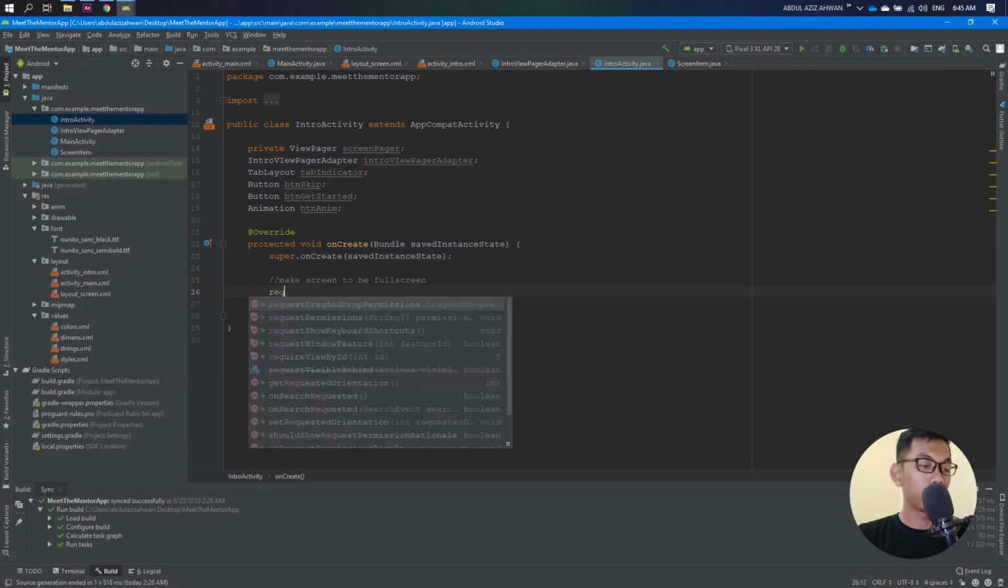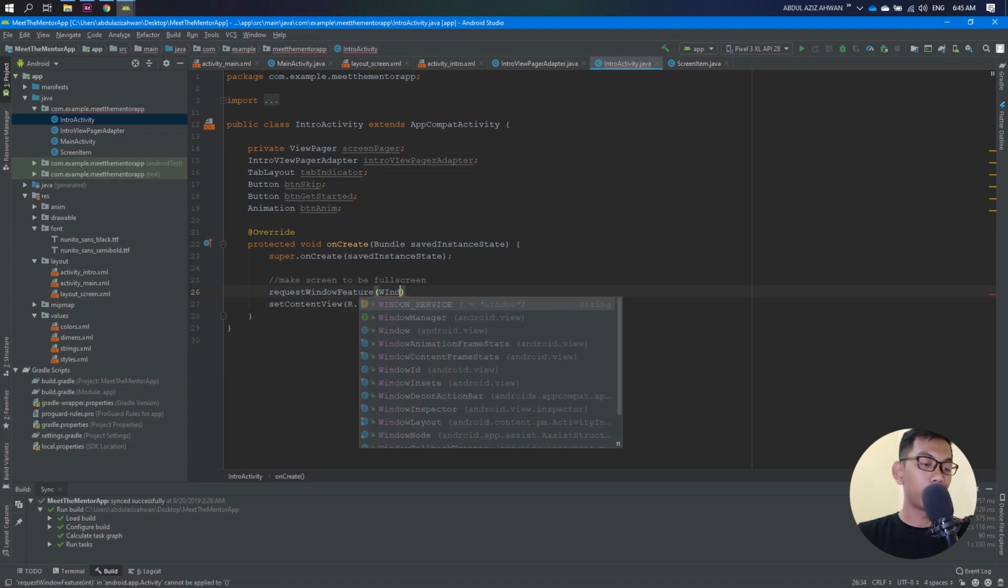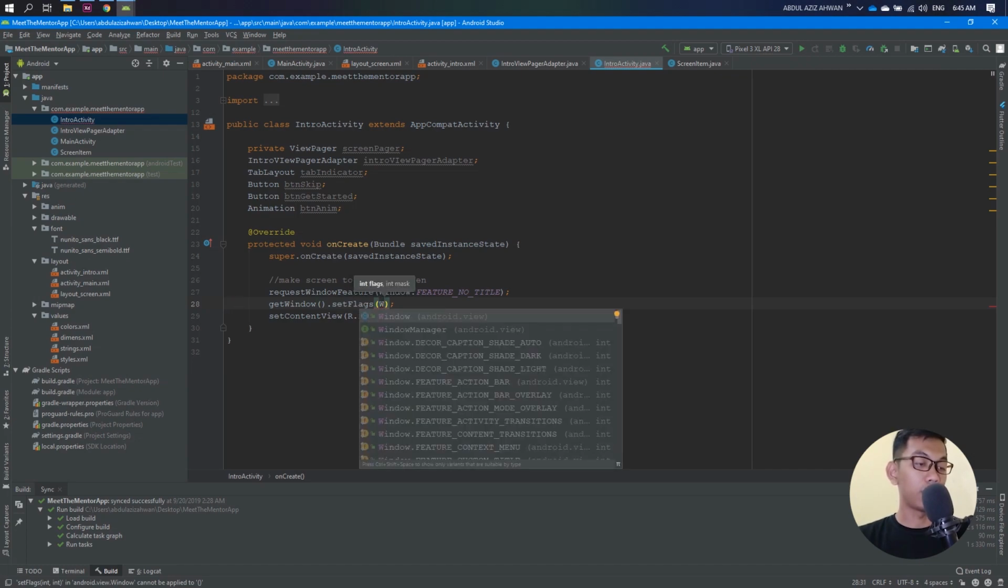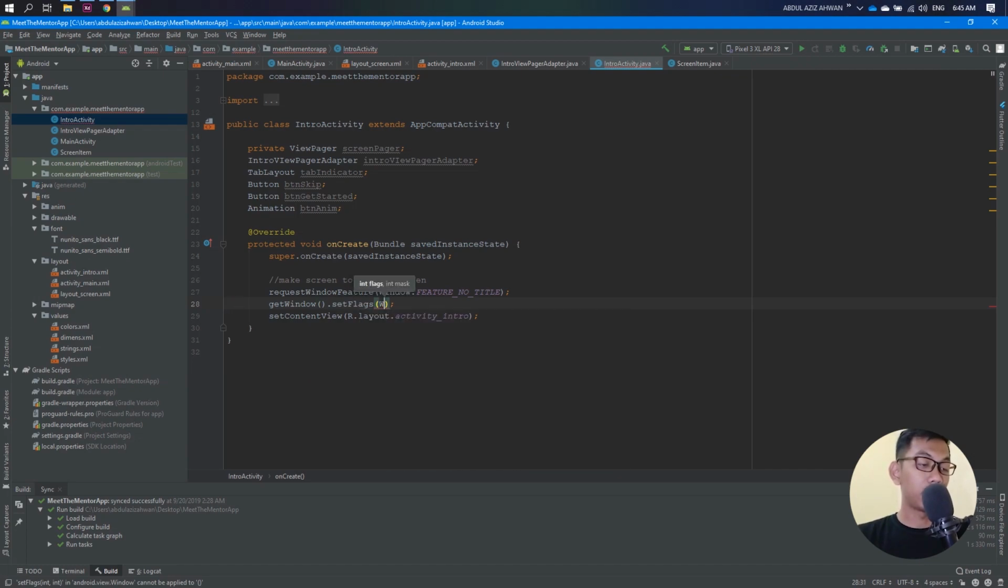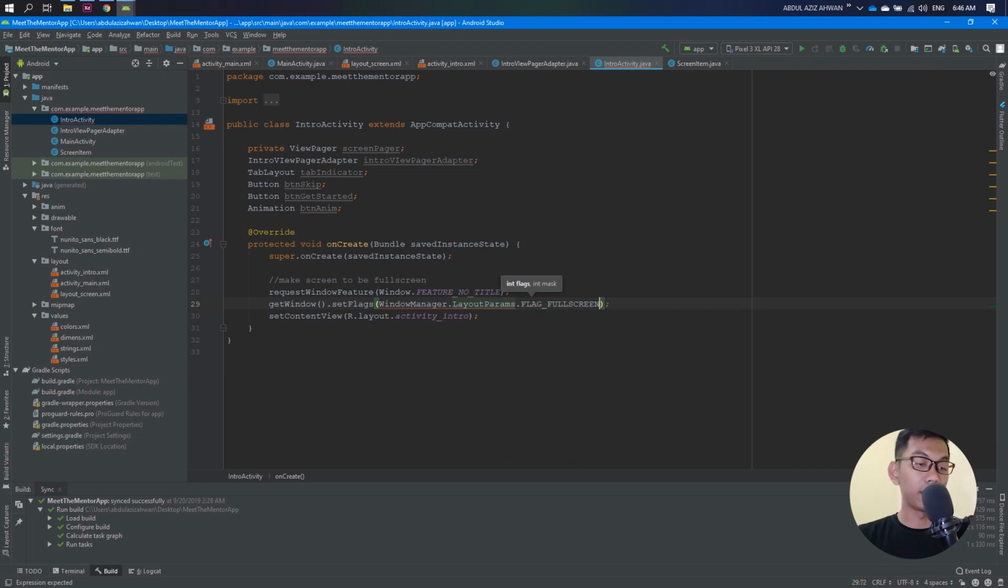So we need to request window feature, and then window dot feature no title, and then get window set flags and window manager dot layout param dot flag full screen.